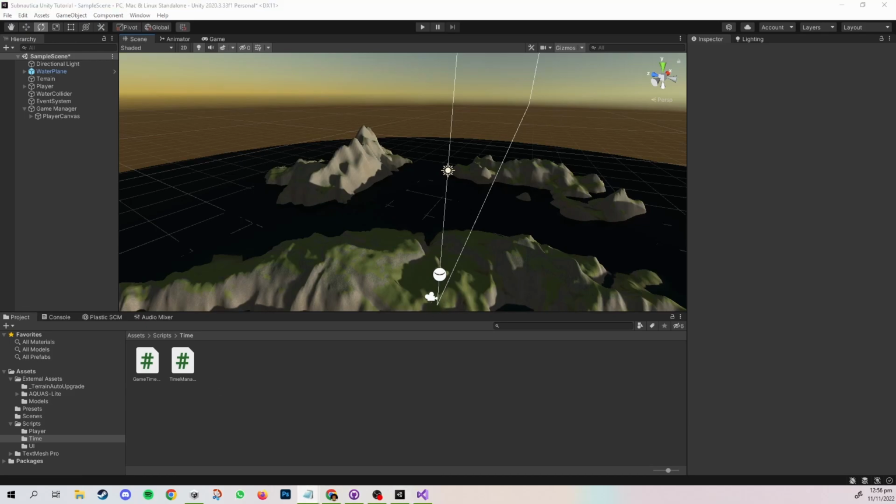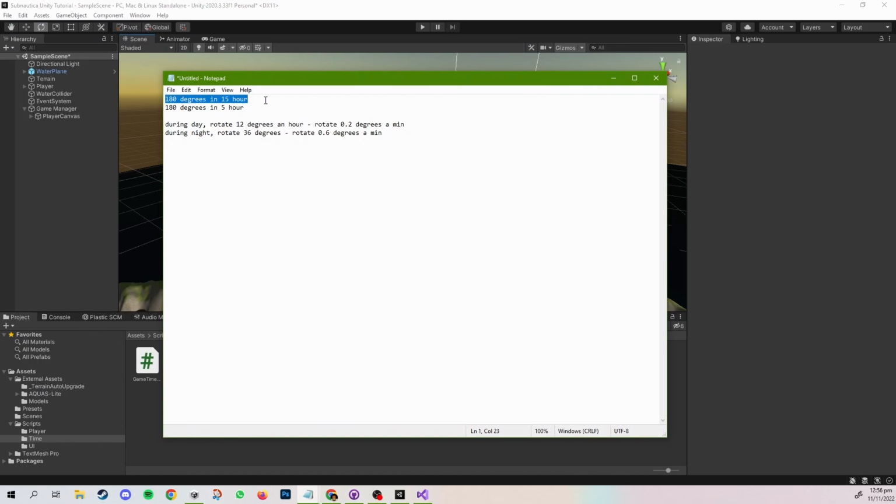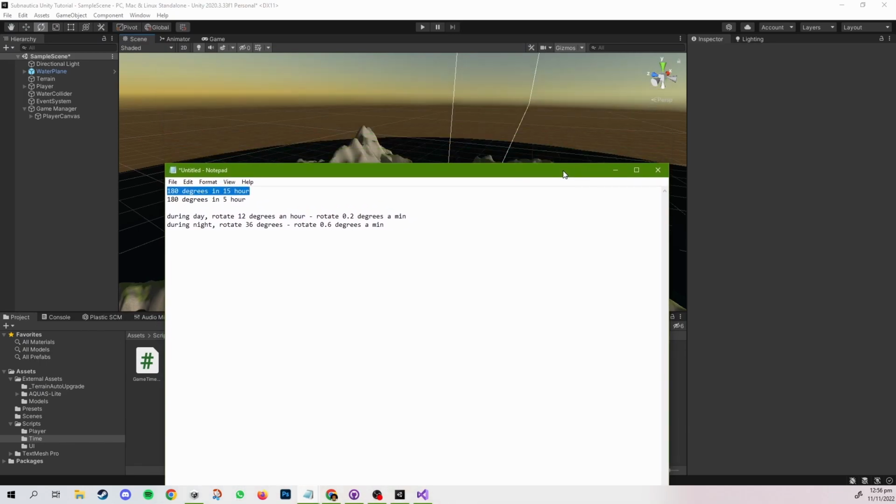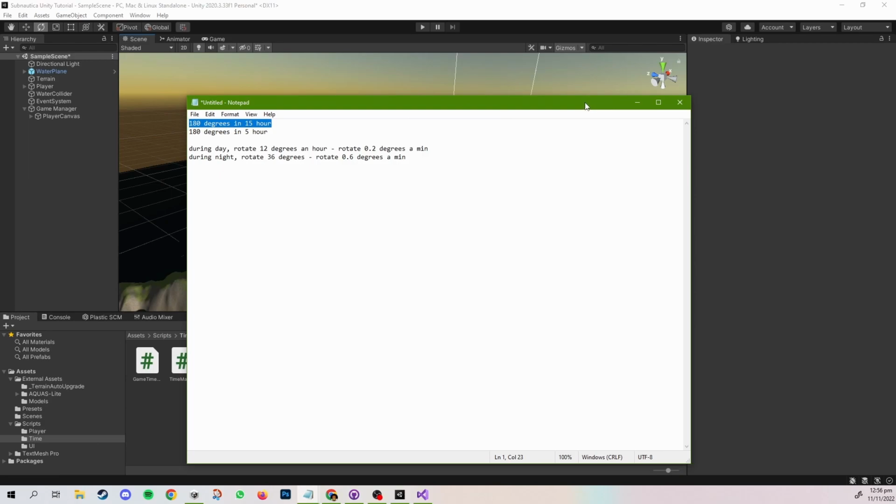So if I pull up my notepad, for the daytime, we want the sun to be going from 90 degrees to negative 90 degrees. So we need to rotate 180 degrees in 15 in-game hours. And then at night, we need to rotate another 180 degrees from negative 90 to 90 in 5 in-game hours. So if we calculate this, during the day, we would rotate 12 degrees an hour, which would then calculate to rotating 0.2 degrees a minute, which equates to 0.2 degrees every second.